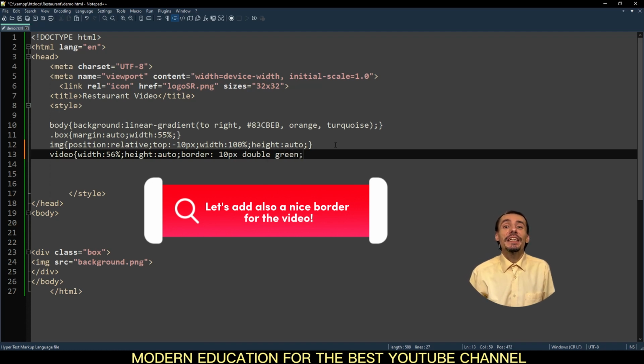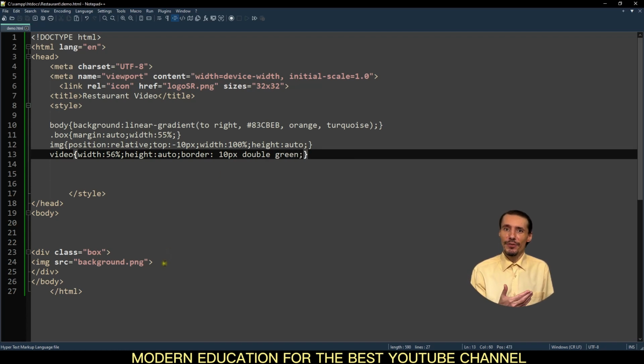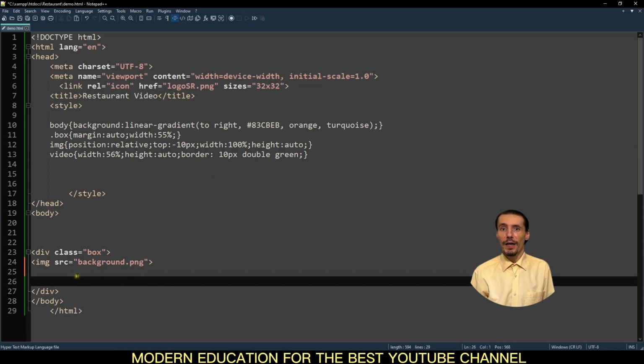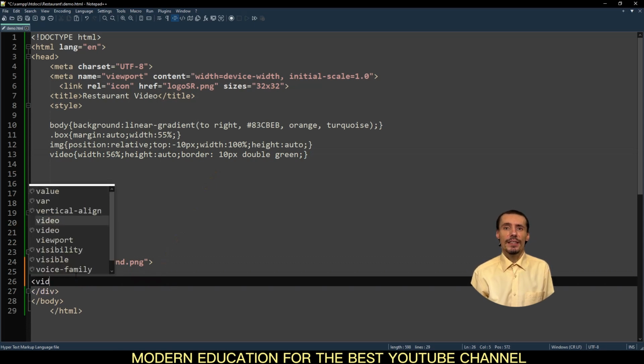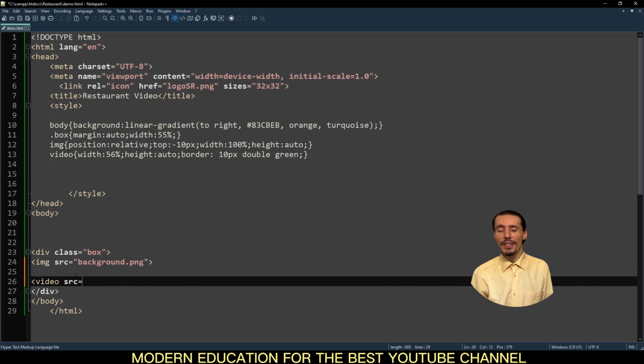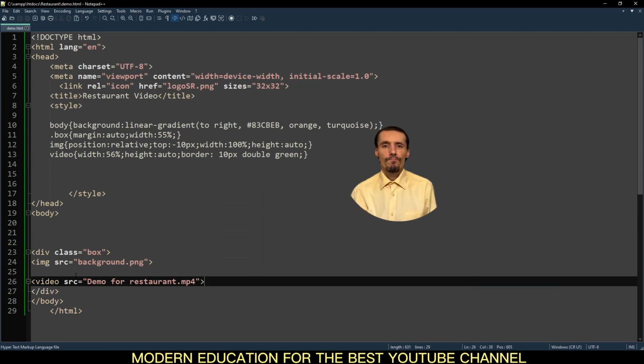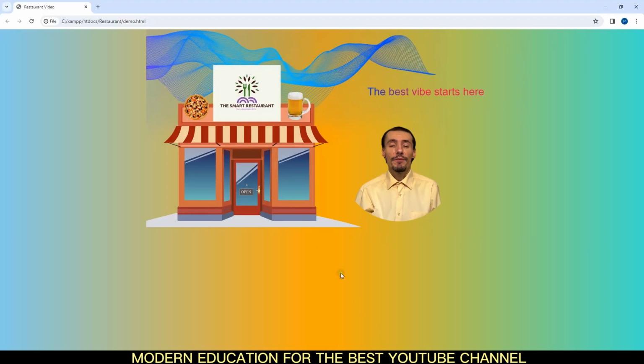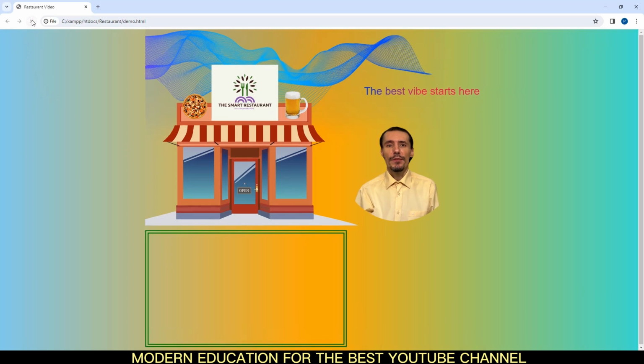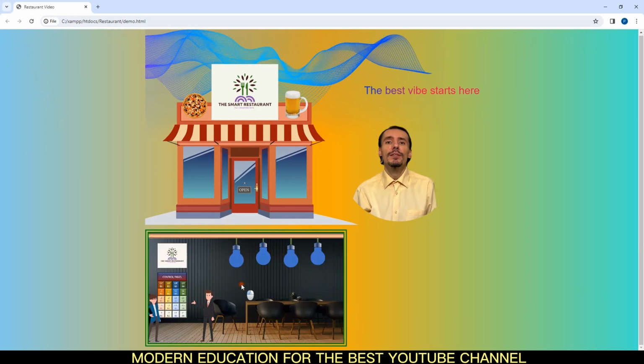Now let's physically insert the video. For that, we're going to use the label video followed by the attribute src, and the value of this attribute is going to be the name of the video followed by the extension. In our case, this is going to be an MP4. But if you're going to specify just the attribute src, the video is useless because it will appear on the web page, but you won't be able to play it. So that's why we need to insert more attributes.